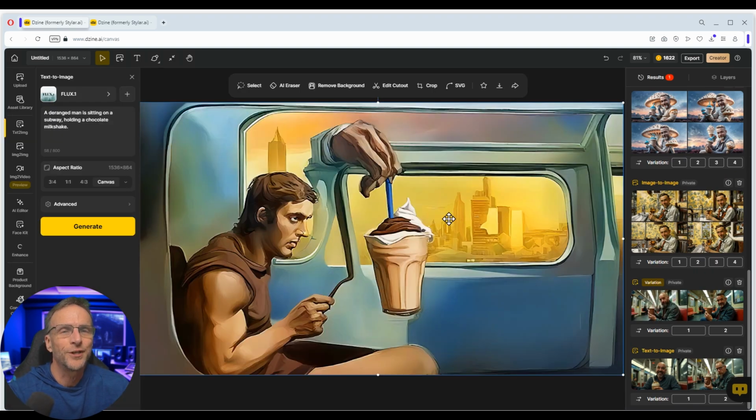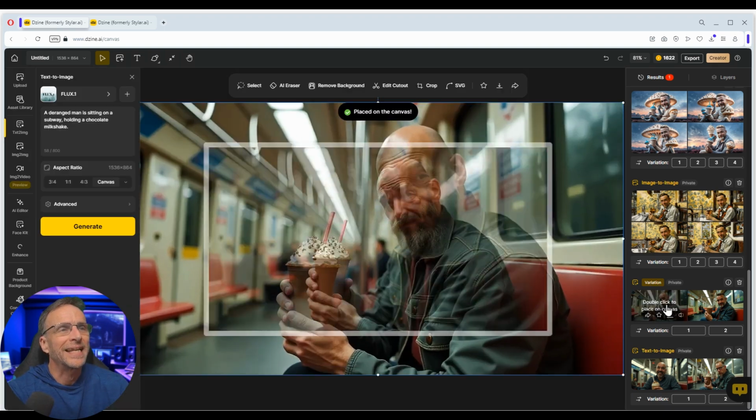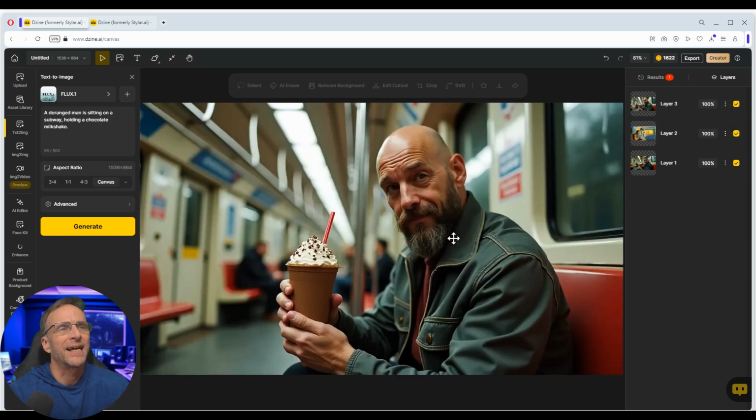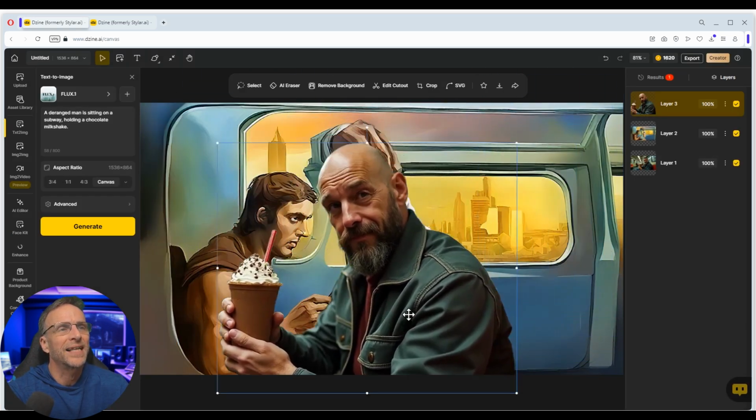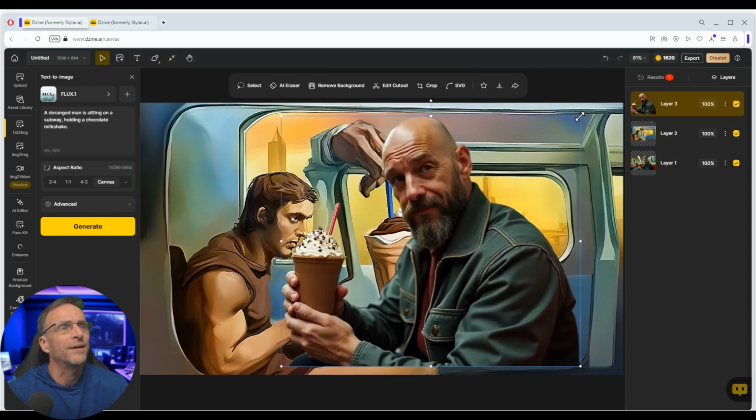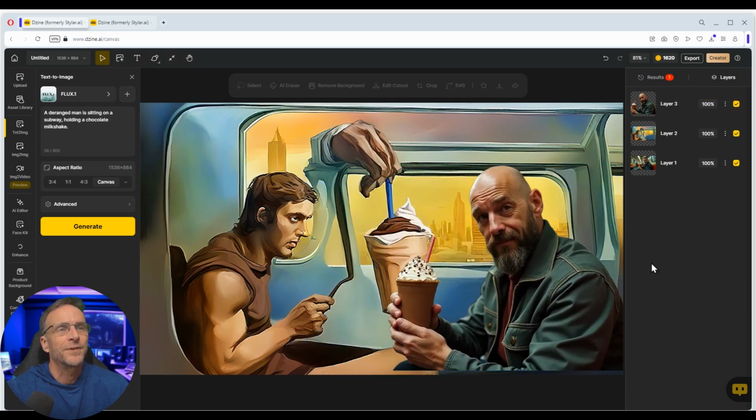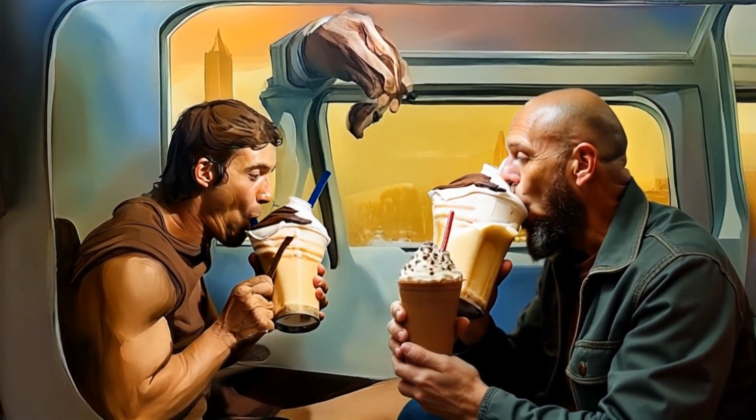Let me show you a fun thing you can do with these layers. I'm going to go down to this image here, which I kind of liked, and I'm going to double-click it, and now it is on the canvas on top of the Dali layer that we just looked at. Right there. I'm going to now isolate this guy by using the remove background feature that you can do on any layer at any time. And now I've got this layer I can move around. Now we have this guy and this guy on the same train.